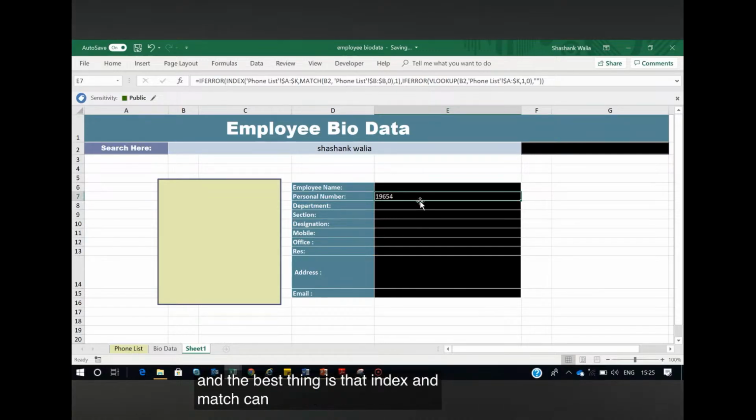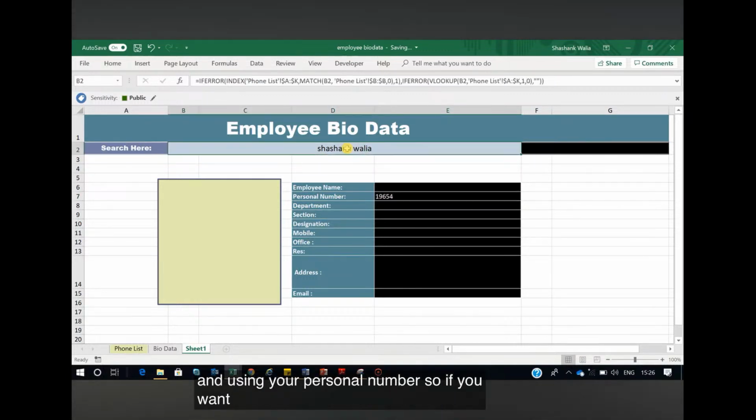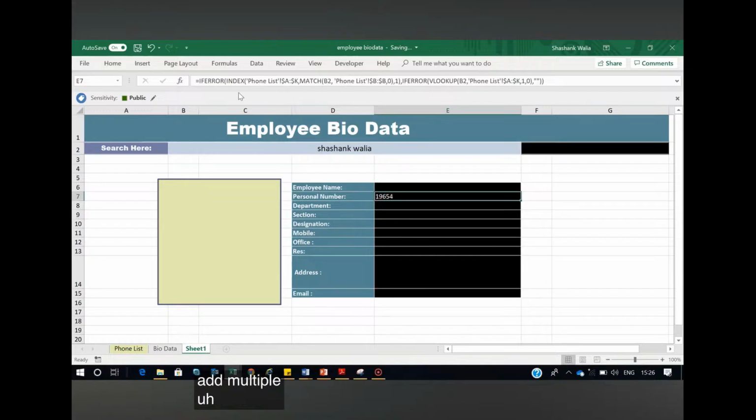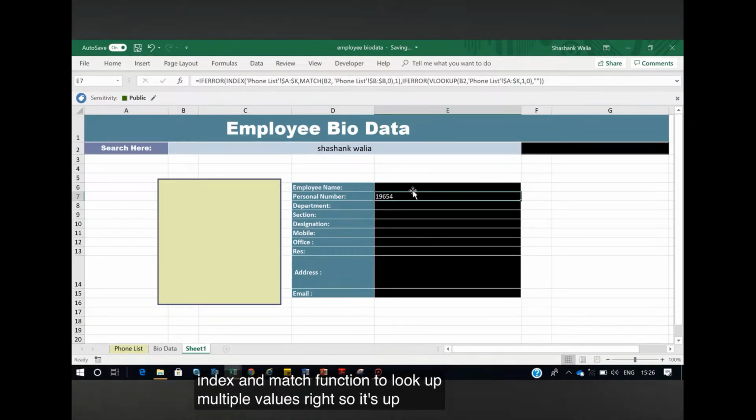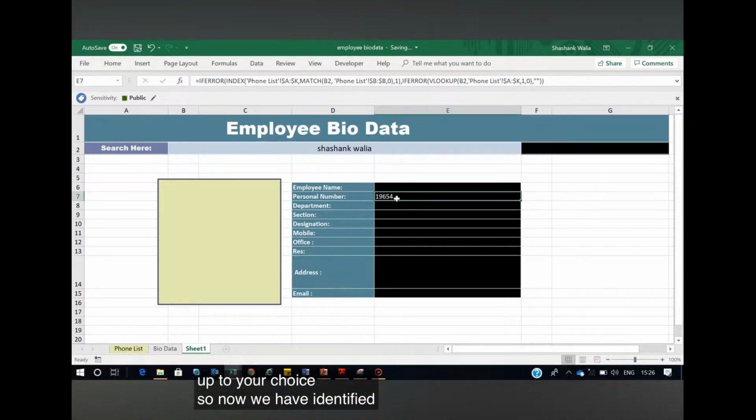And the best thing is that INDEX and MATCH can look from right to left, and VLOOKUP will only look from left to right. So this way you can search your employee number using the name and using your personal number. So if you want to add multiple criteria, you can add multiple functions here, VLOOKUP or IFERROR, INDEX and MATCH function, to look up multiple values, right? So it's up to you, up to your choice. So now we have identified the personal number here.